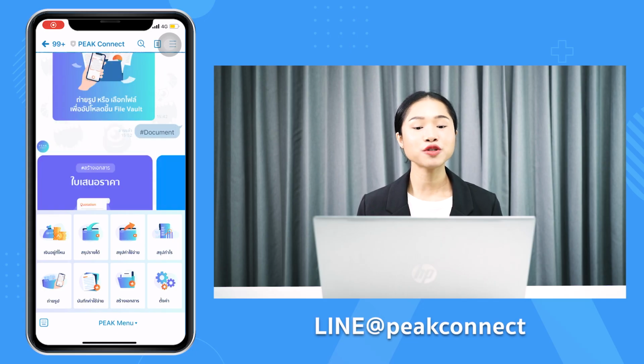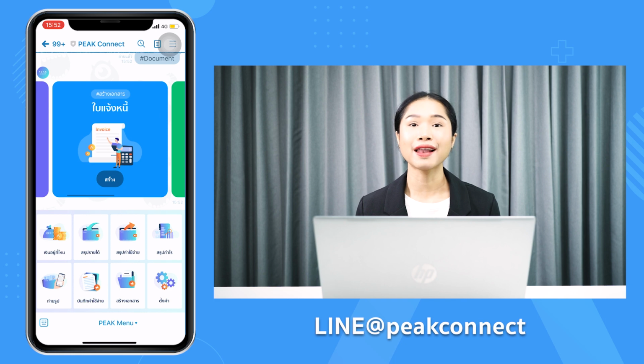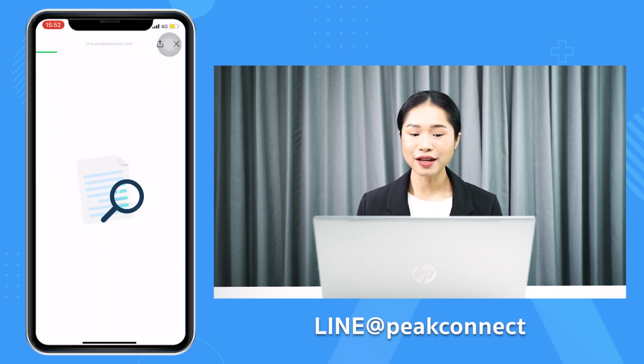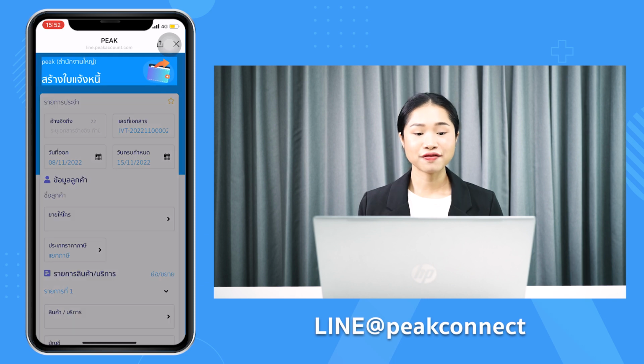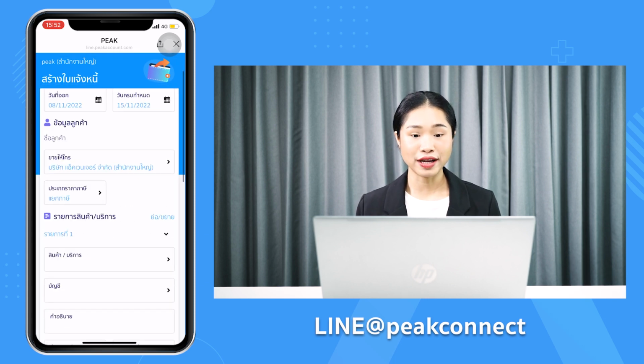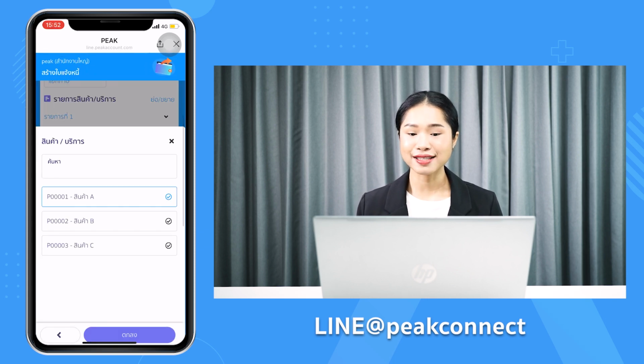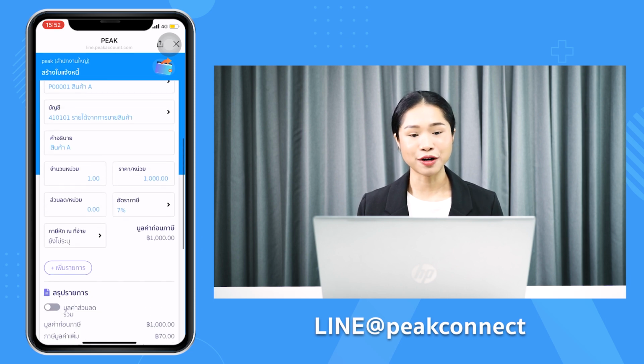Then the first step is logging in to the system, then selecting Peak menu and clicking Create Document. Then the system will show the types of documents that you can create. For example, I will show you how to create an invoice via Line at Peak Connect. After clicking Create, the system will show all the details that you need to fill in. Firstly, identify your customer name, then click OK. Next, select your sale product and then click OK.